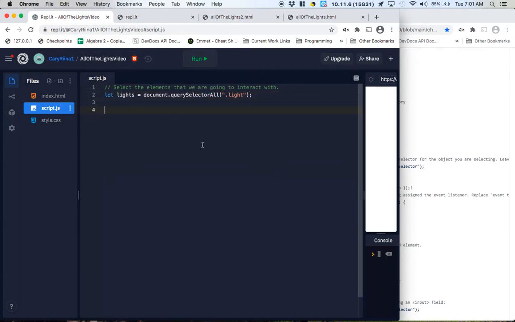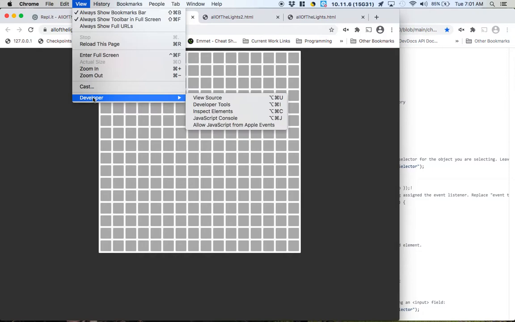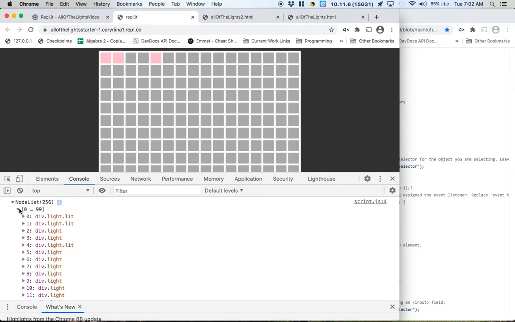All right, and then maybe let's just do a console.log of the lights. And let's make sure that we get the same thing. So I'm going to refresh this page. And to see the JavaScript console, we'll go View, Developer, JavaScript console. What should come up is something called a node list with 256 elements. If you click this little arrow, you can look inside of that list and you can see all of these divs. And as you highlight over them, you can see that all of them have been selected.